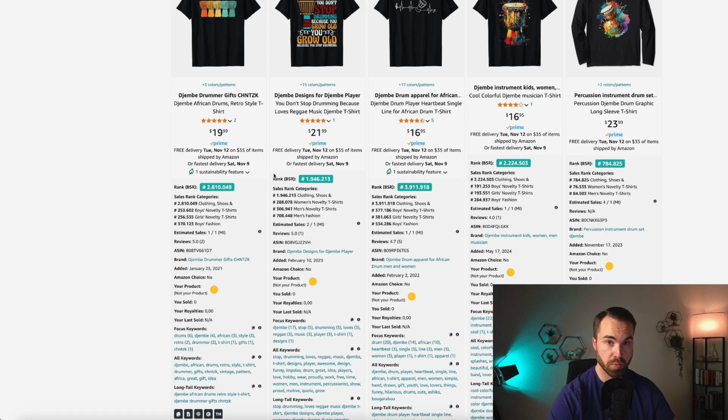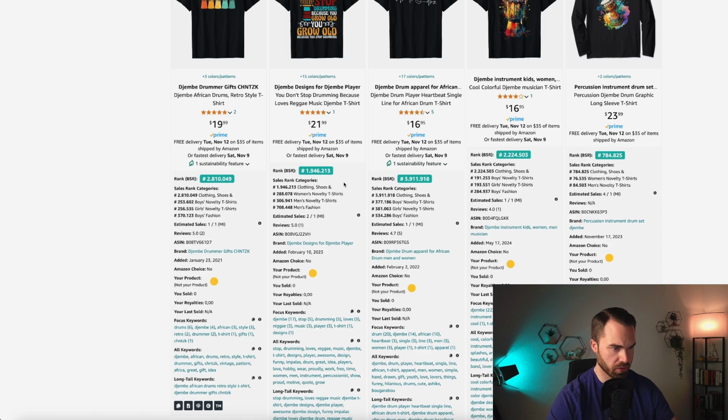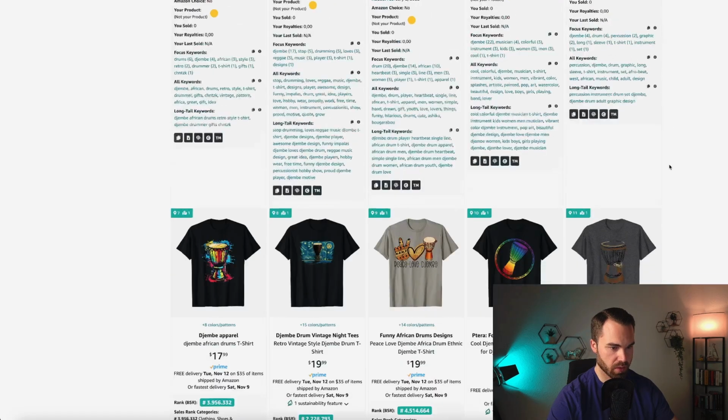Now the next step would be that we take a look at the BSR. You can see it in this green field right here for each shirt. And what that number means is, well, the lower this number is, the better this product sells. Well, the first ones are about 2, 3 and 4 million, but this one is under 1 million, and that's a good sign. I would always look for these BSRs that are under 1 million. So let's scroll down a bit.